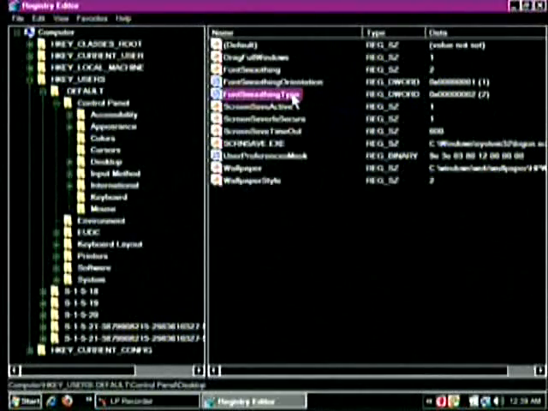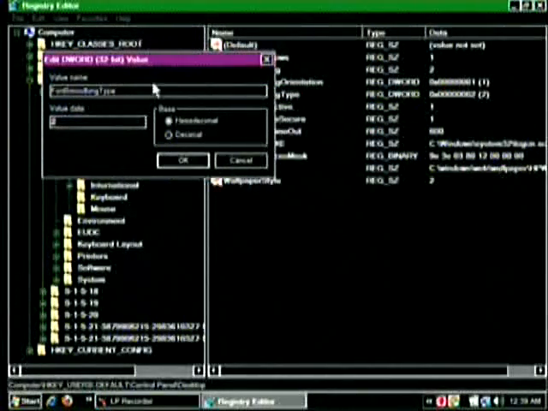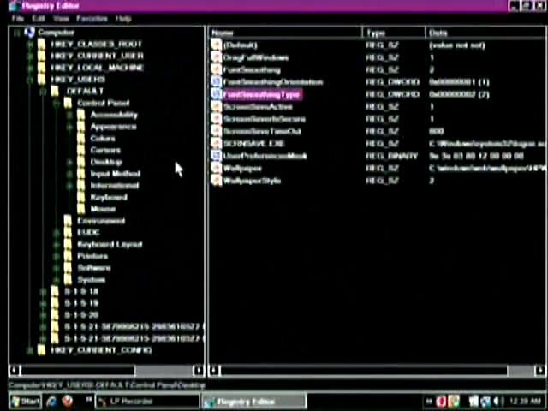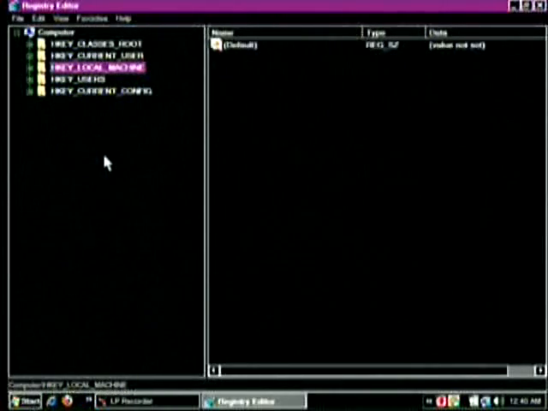If you want to change it, double click FontSmoothingType, change its value to 2, and then choose OK. Now that we're done with the registry, we can go ahead and exit out.